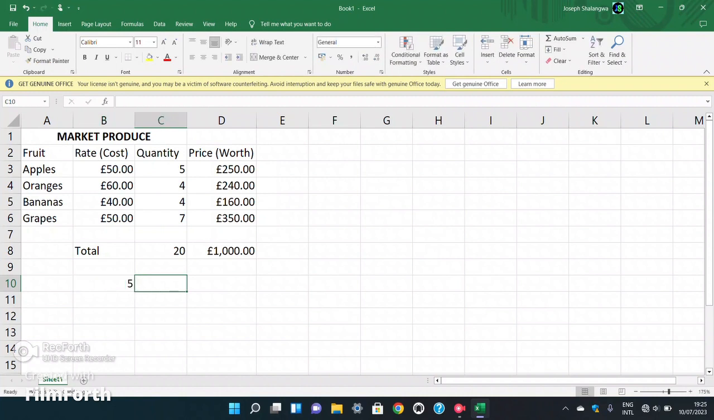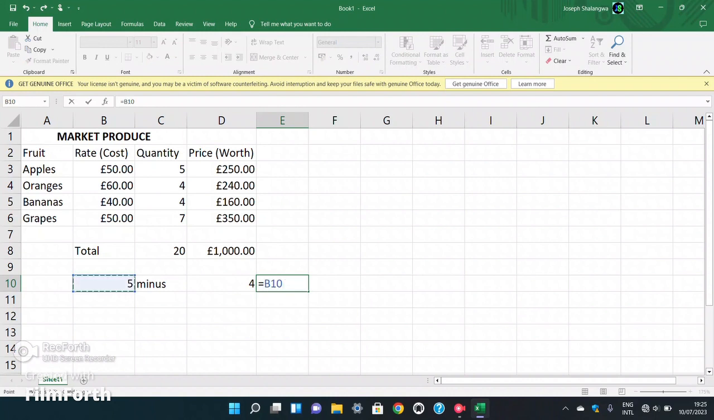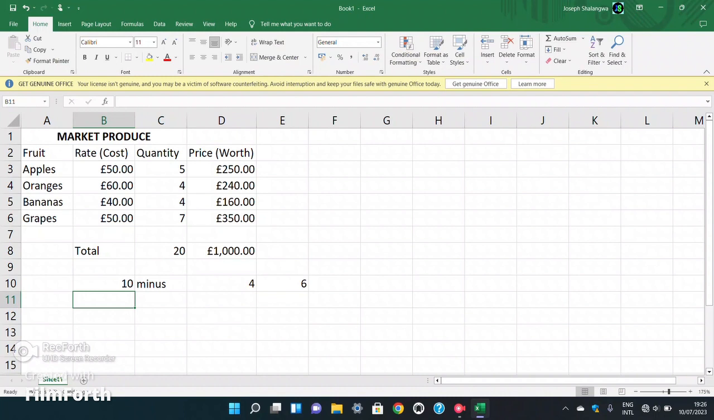So here I'll type in 5 minus 4, just to give you another example of something. So I'm going to give Excel a formula. So I'm going to type in equals B10 minus D10. So it gives me the correct answer, 1. If I change 5 to 10, it gives me 6 plus 10 minus 4 is 6. So everything seems to work really well.